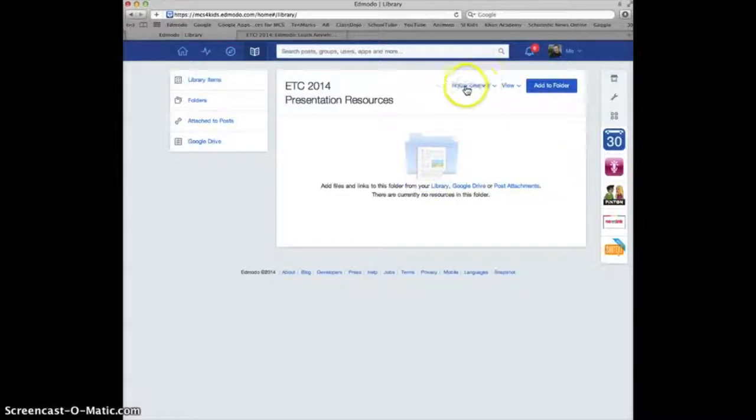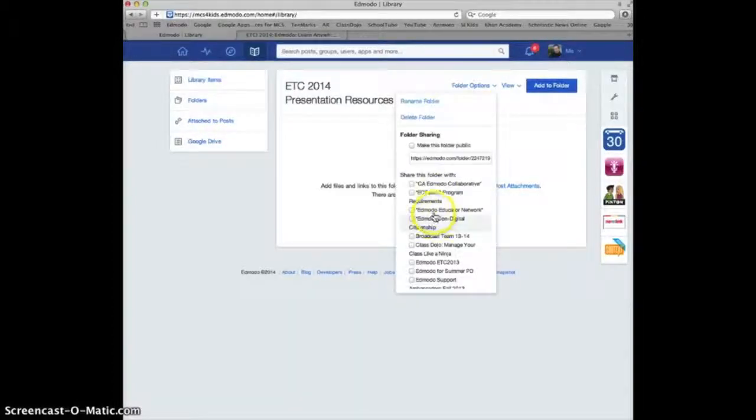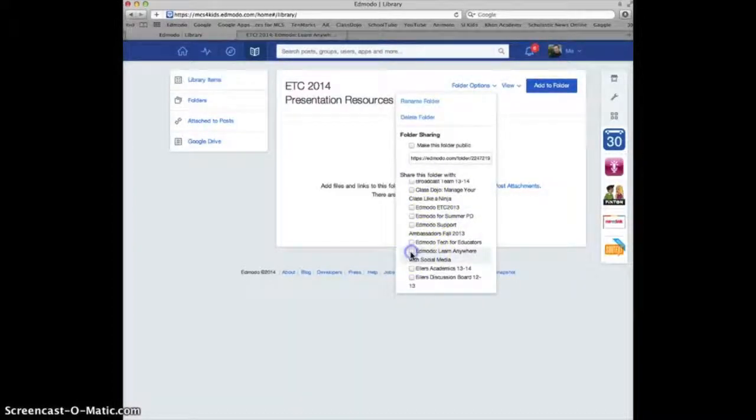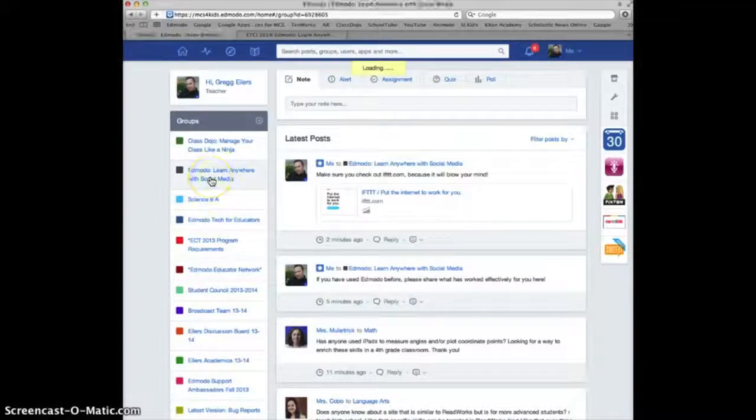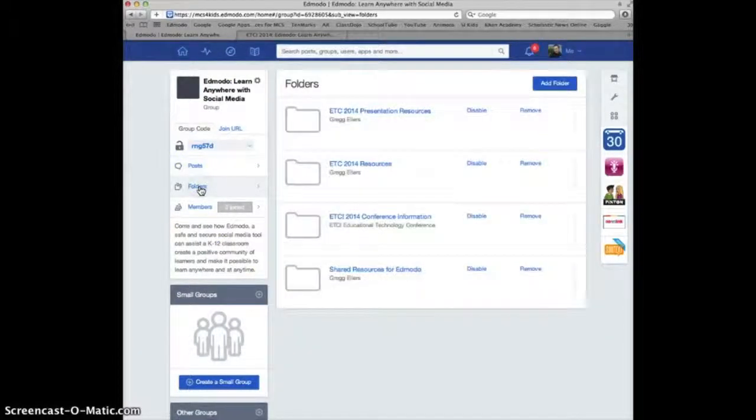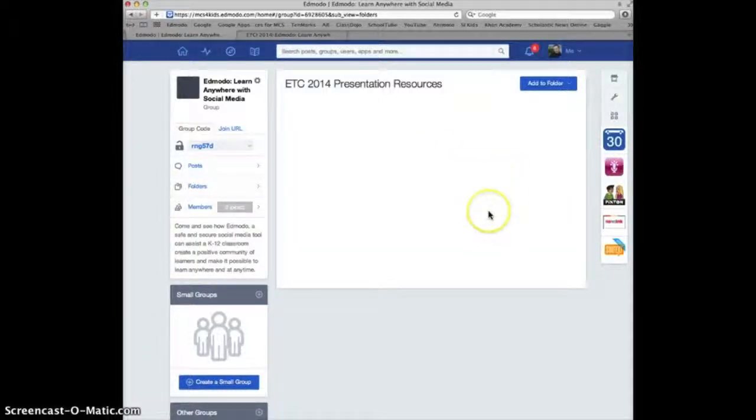From here, I want to add my folder to my actual group that my attendees are going to be going to. So I'm going to click on Folder Options. I'm going to click on Edmodo, Learn Anywhere with Social Media. And once that box is checked, I'll go back to my Edmodo group, click on the folders, and you'll see that my folder is there, it is shared, and it is ready to go with whatever resources I have put in there for my session attendees to view. All right, so that is a great way to use the folders option during your back channel as you reference them during your presentation.